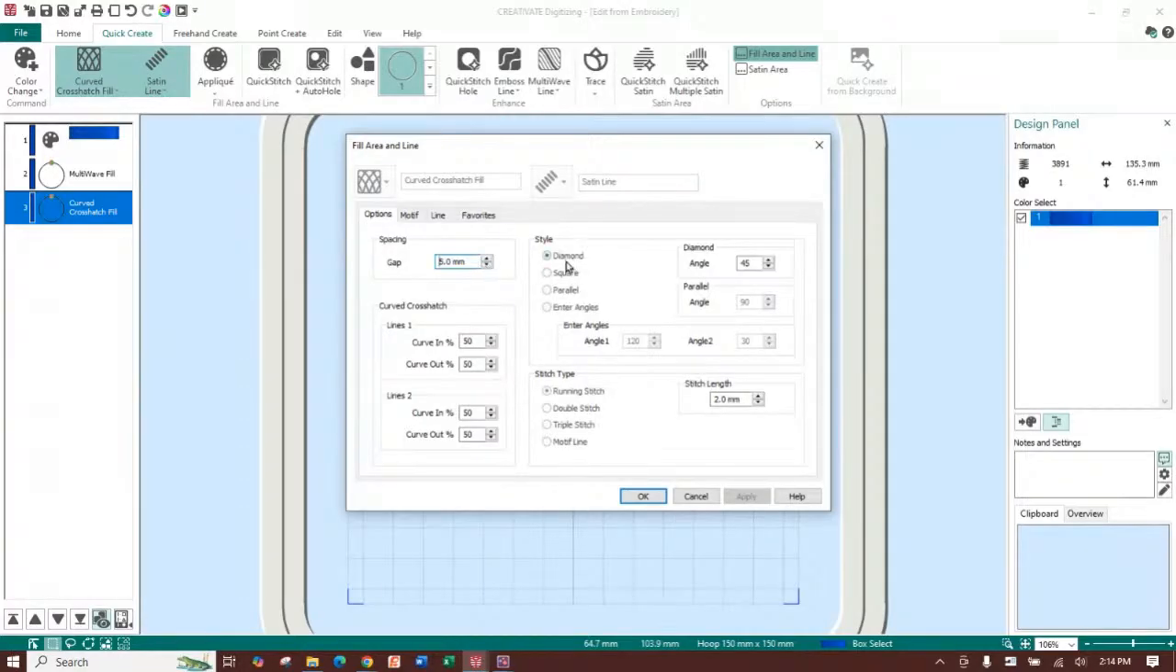I can have it in a diamond, which is going to be like squares on point, or I can even change the angle of it if I want to. I can have them square. I could have parallel lines, or I can even create any angles I want for these lines to interact the way I want. And for my stitch type, I can fill it with a running stitch, a double stitch, a triple stitch, or even a motif line, which is going to be one of our decorative stitches.